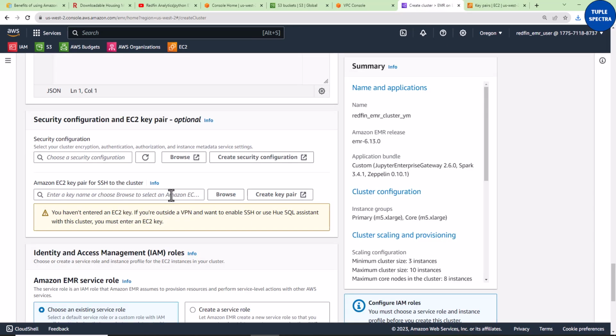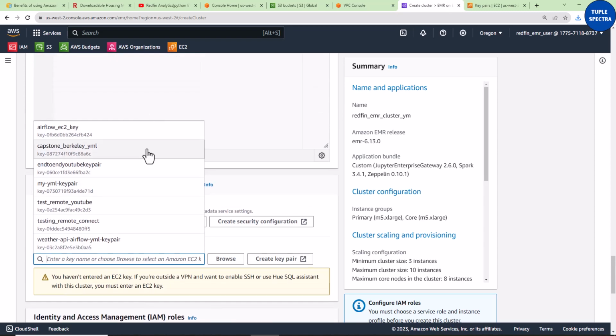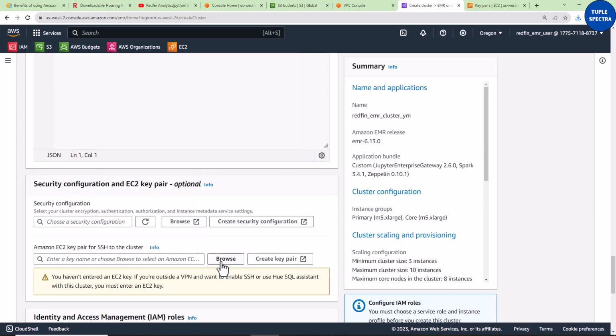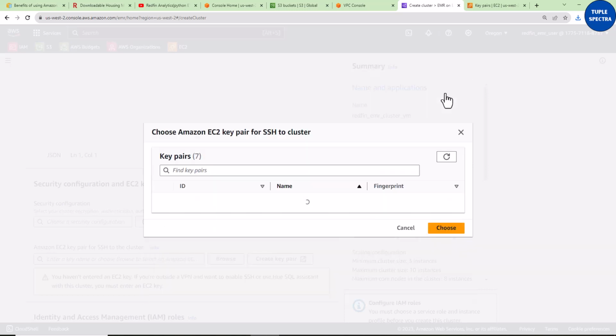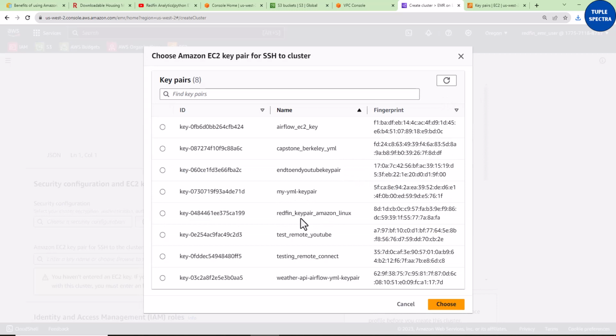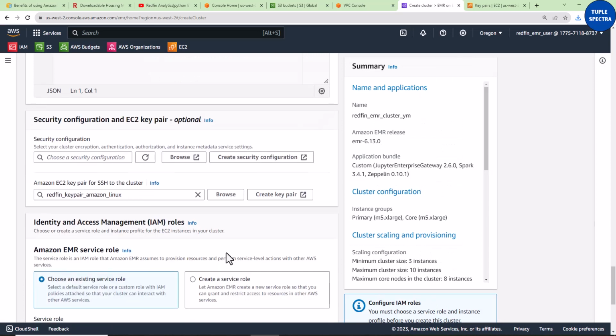So now I can come right here and look for the one that we just created. We don't see it right here, but we can say browse, because it's not refreshed yet. We should be able to see it here. We don't see it yet, but we can click this refresh, let it refresh. Now we have refreshed. Now you can see it. This is it right here. So I will check it and then I will say choose. Now we have that right there.